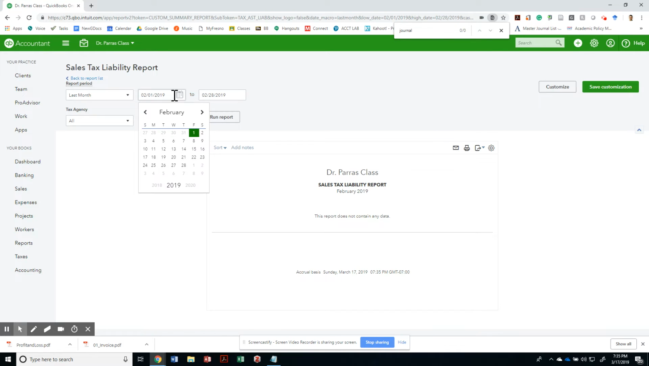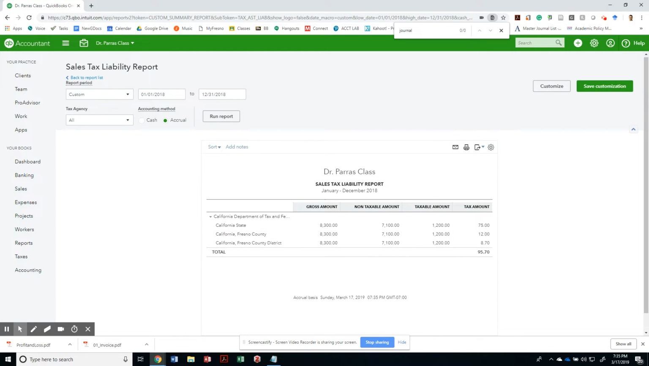So I'm going to do 1/1/2018 to 12/31/2018. Accrual, let's run report. And I should have exactly what I recorded for sales tax. Notice that this was broken into California state, the county, and the district, and the respective tax amounts for each one of those items. Okie dokie. So that's 9570.